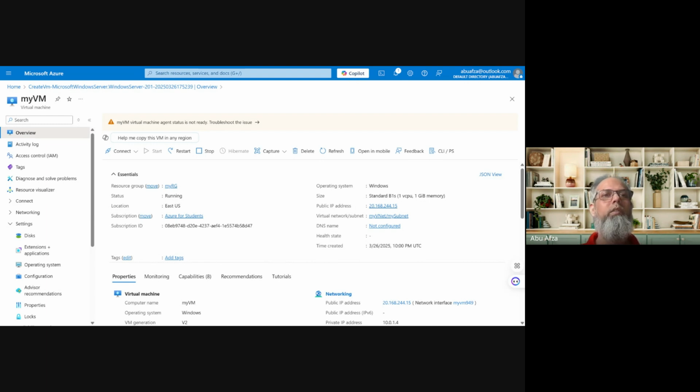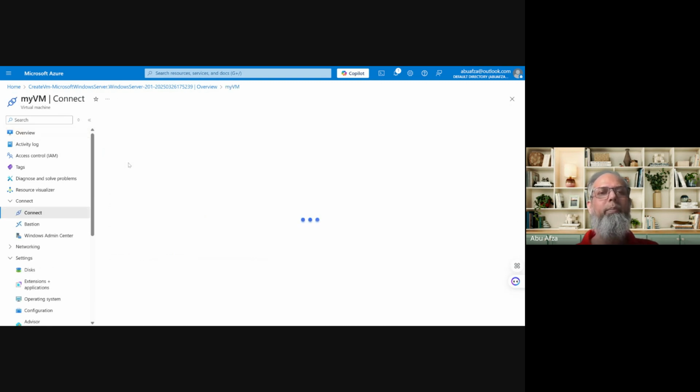Now, where am I? I'm in here. Okay, now click the connect button. In the connect button, you can see there are two ways to connect. One is connect, another one is Bastion. Again, we'll create one virtual machine and do it using connect via Bastion. Not for today, we want to do connect. Click the connect button.